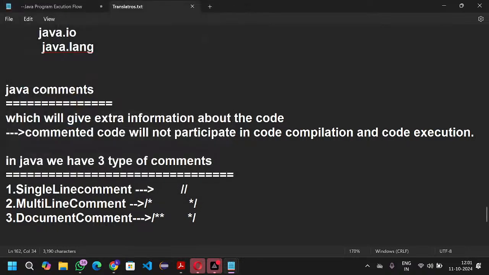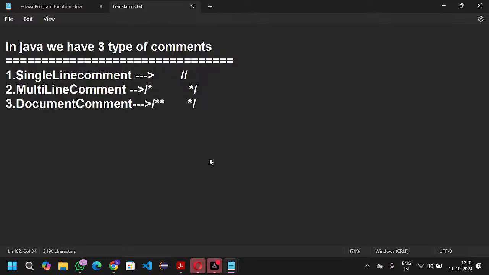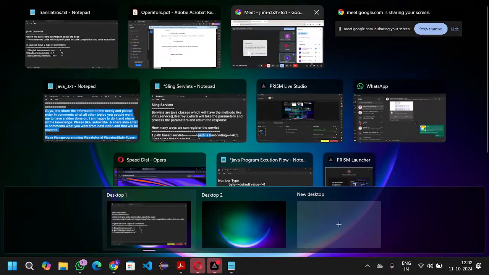Are you guys clear with my points? So how to follow the naming conventions. Java comments give extra information about the code, and whatever code you have commented will not participate in compilation and code execution. In Java, we have three types of comments: single line comment, multi-line comment, and documentation comment.